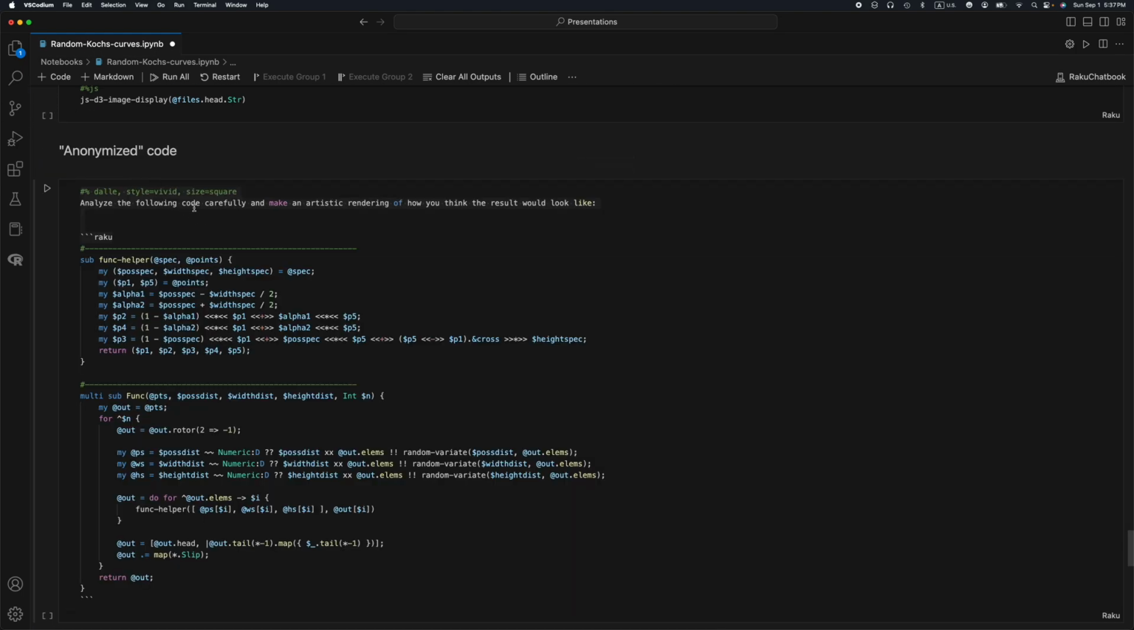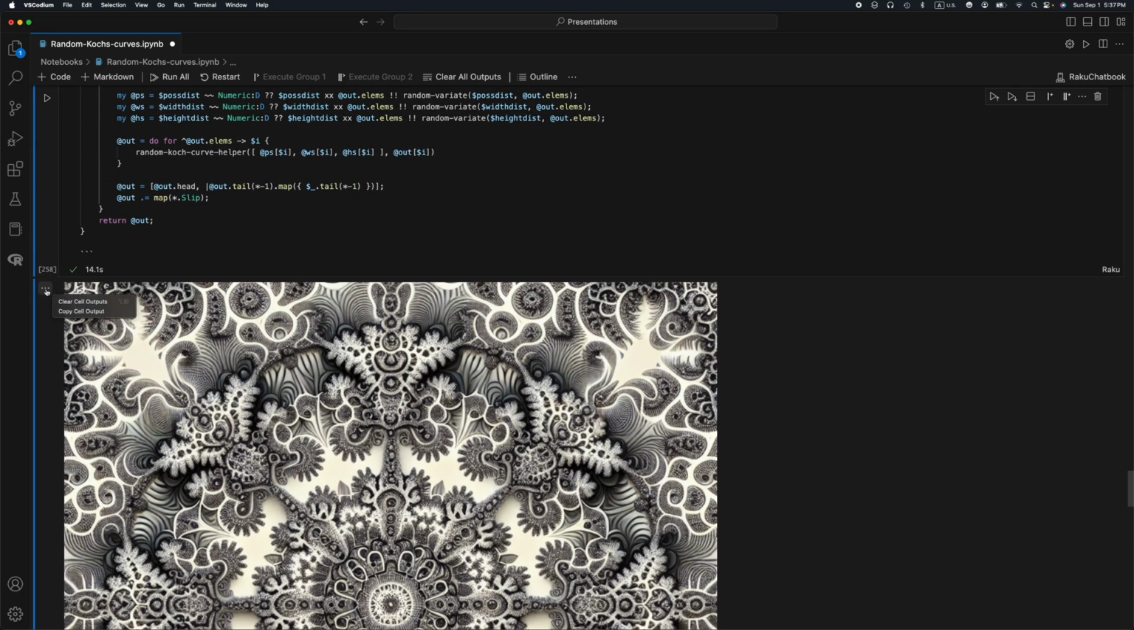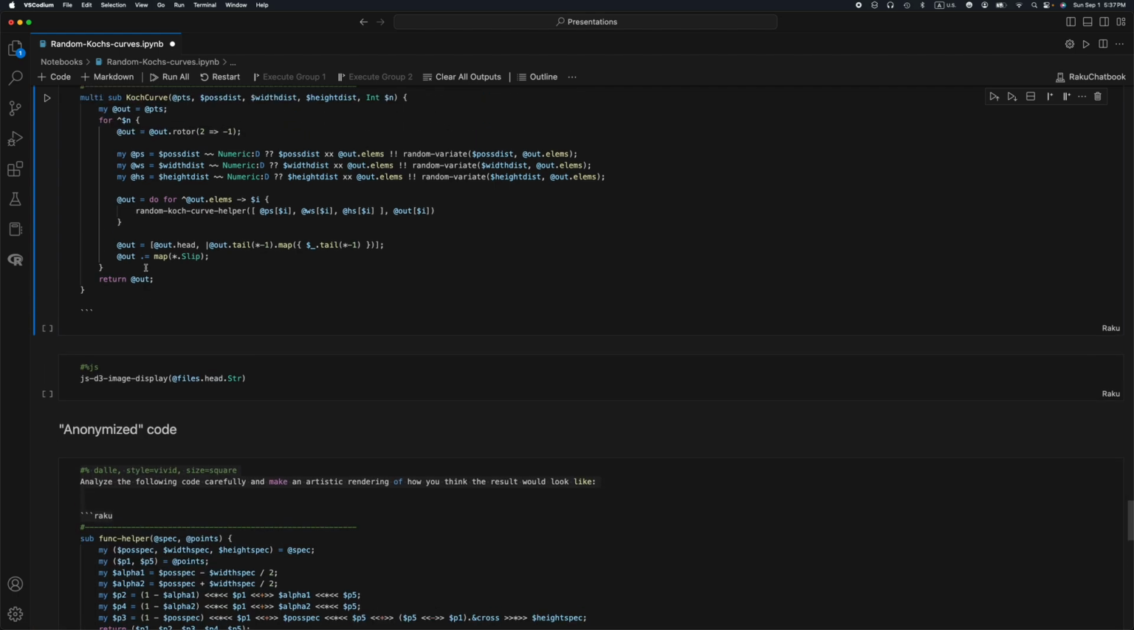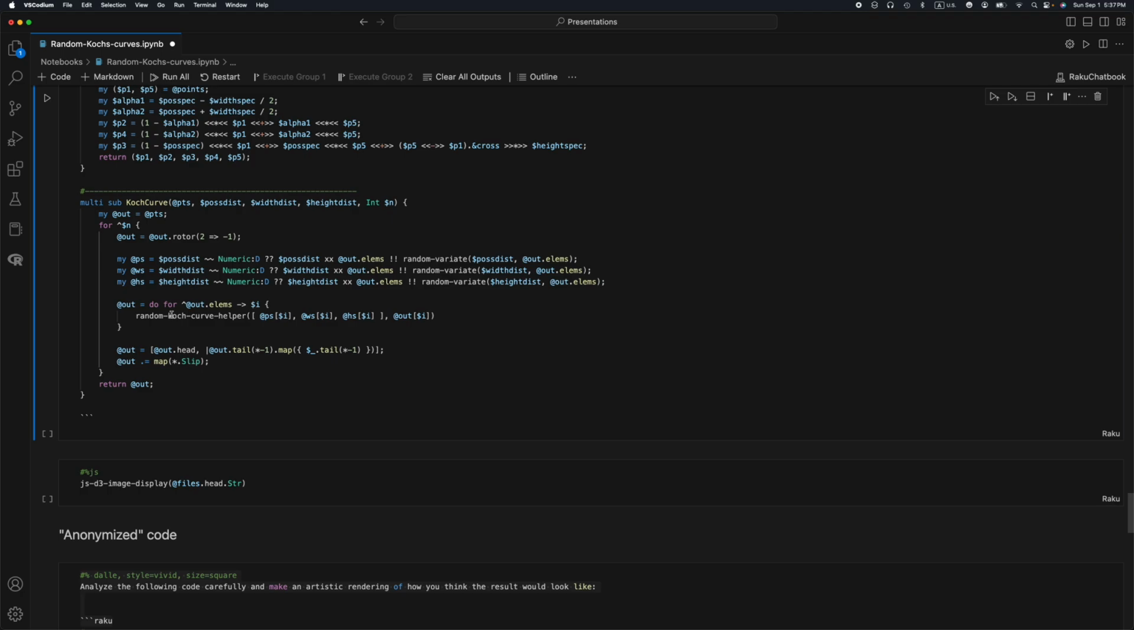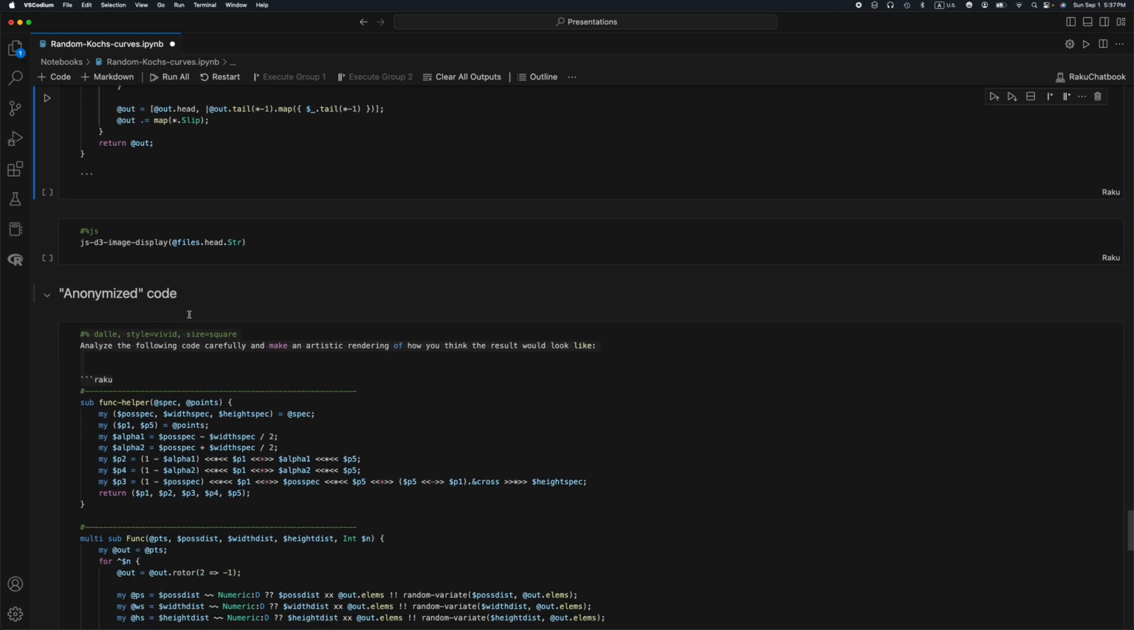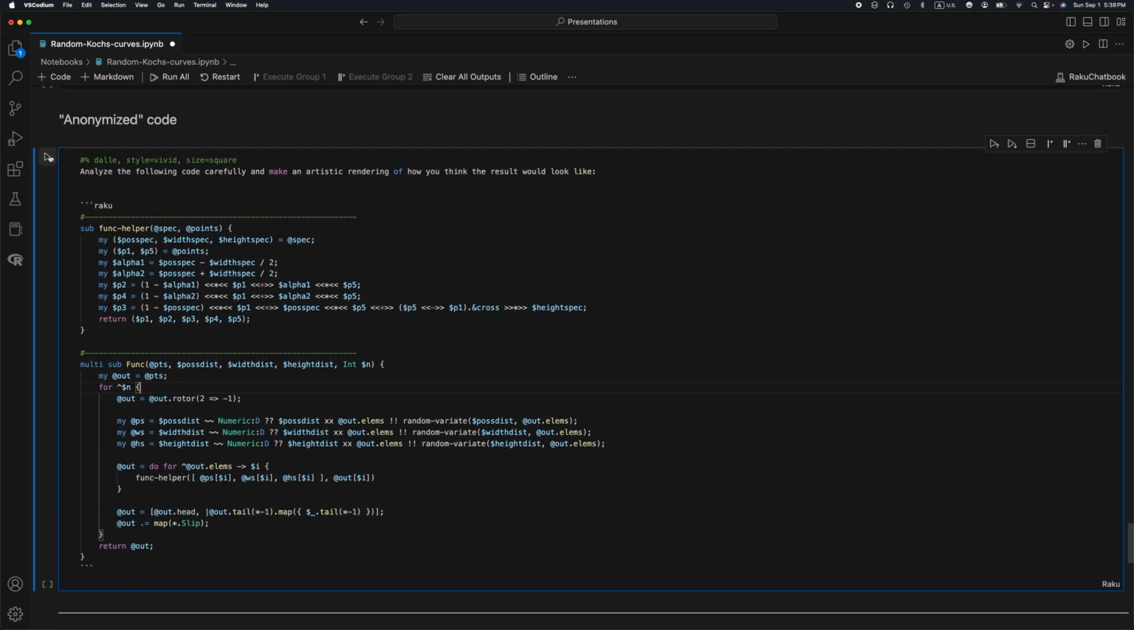If I take the same code but I anonymize it, so I remove the Koch part, so instead of Koch curve I have some kind of generic name, and here also I have a generic name, and also here I have removed Koch whatsoever. Then this is a more faithful test, so to speak, of how DALL-E is going to be analyzing this code, or is it analyzing it at all, and what we're going to get.